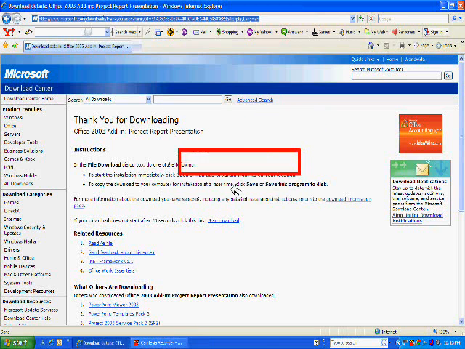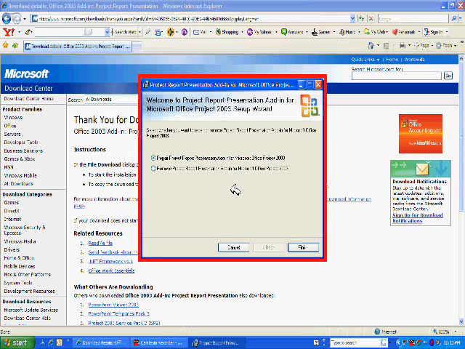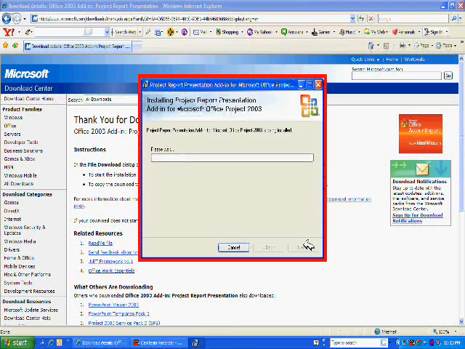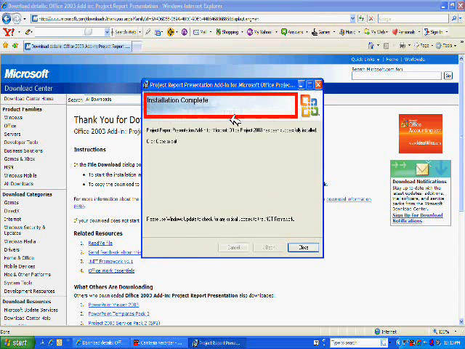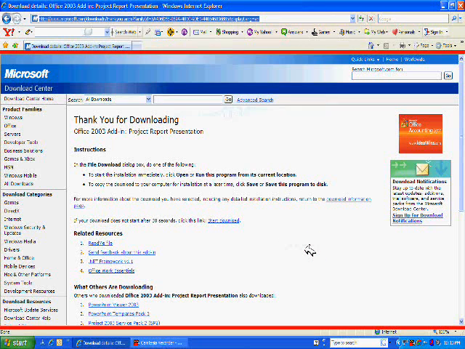The application should begin installing. And as soon as the application is installed, which only takes a matter of seconds, you'll receive a prompt telling you that the installation was successful. Close that dialog. Now you're ready to go into Microsoft Project, and you'll see the change that's occurred.